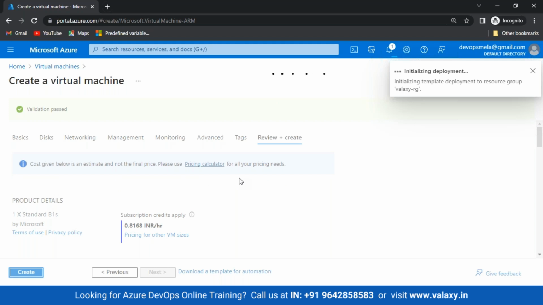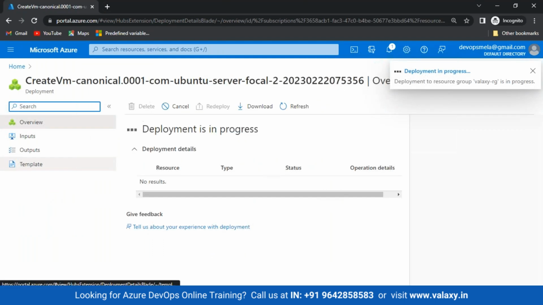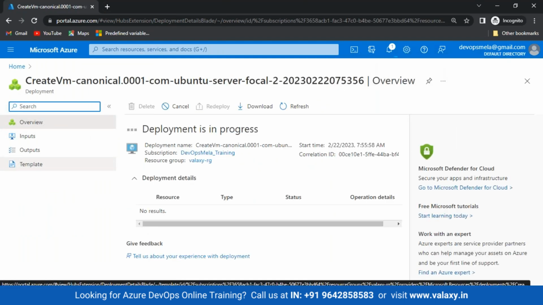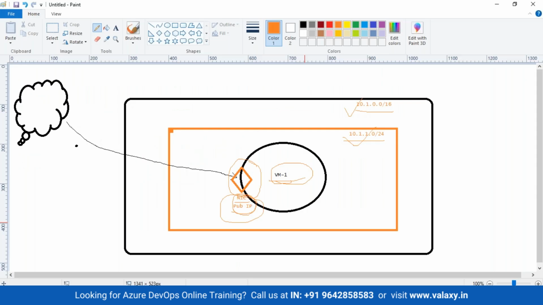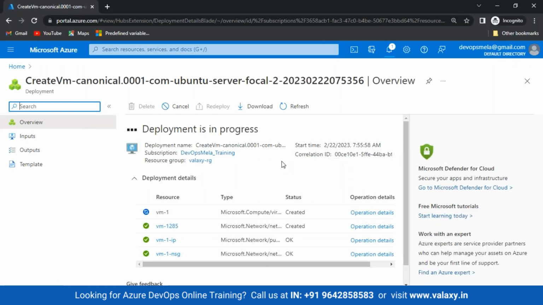Let's wait while the VM is getting created. Anyone has any questions in between while we are creating the VM? Just go through this concept of subnetting and virtual network. Try creating a virtual network and play around with the range and see how things are changing. Okay, let's wait.